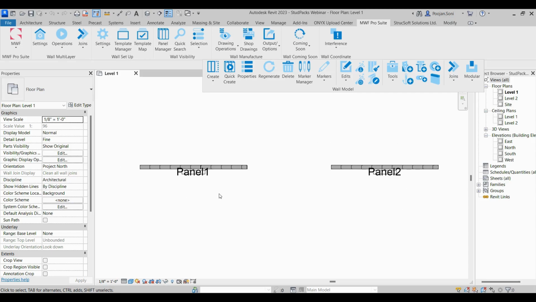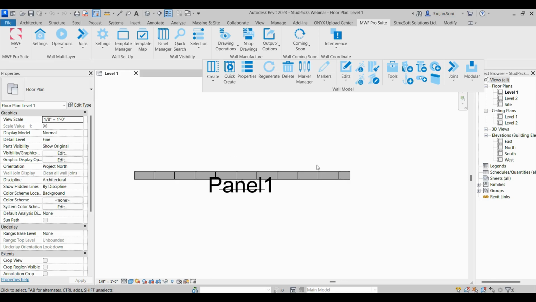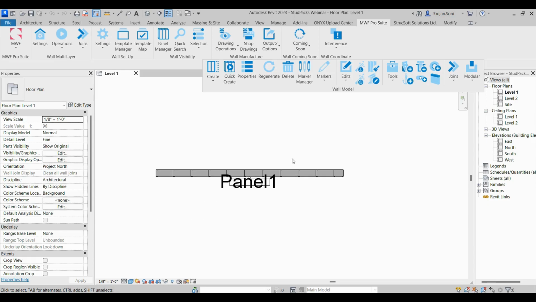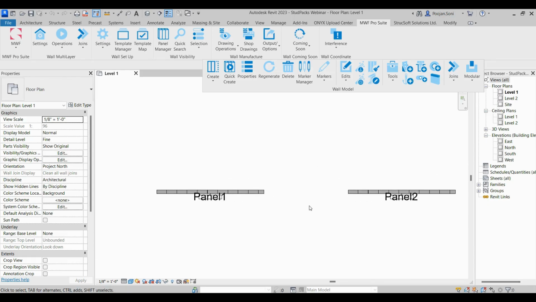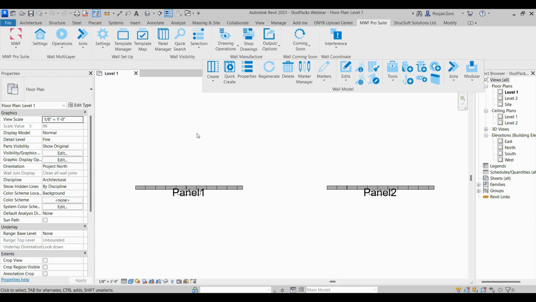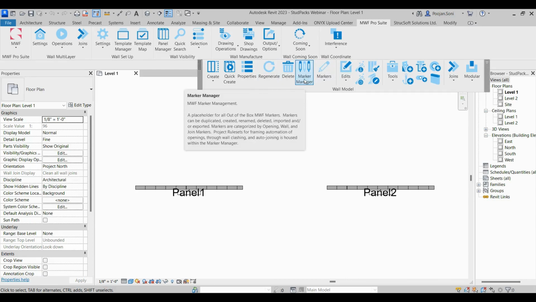As you can see, I have two wall panels created here, Panel 1 and Panel 2, and I have already framed them using the default light gauge steel template. So that's pretty much what I have with this project. And we're going to see those two stud markers in the marker manager.